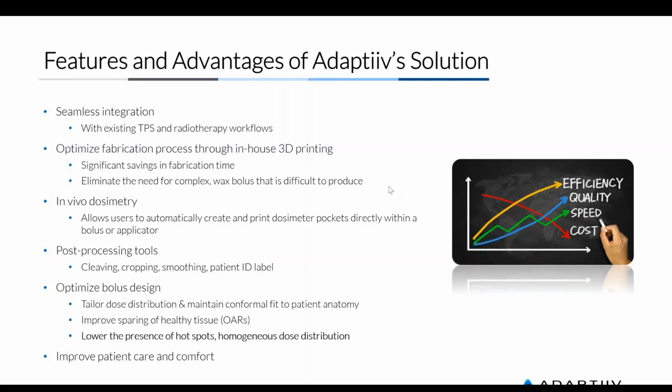Some other features, such as cropping and smoothing and a patient ID label, are featured in our software. Easy point and click features. Since the applicators or accessories are patient specific, they can be used throughout the course of treatment if the patient anatomy doesn't change. So having something like a patient ID label is really great to have on there, so you can go back and say, okay, it was used for this patient. You can reuse it in further courses of the treatment.